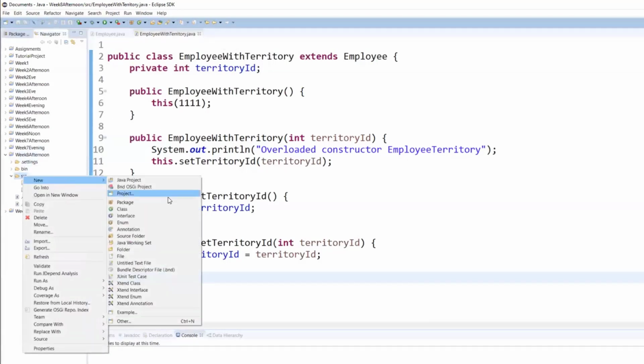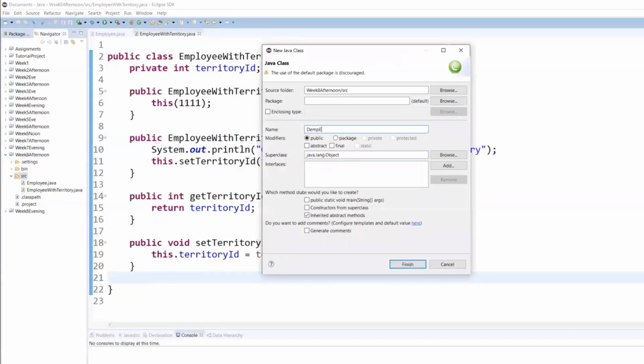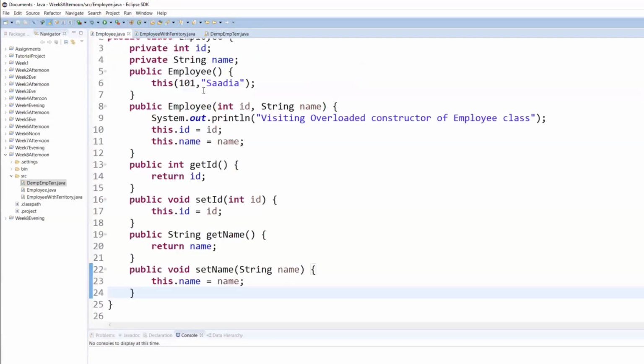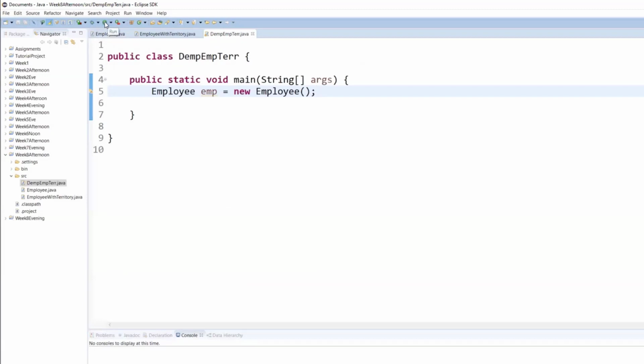Now let's create a new class called demo with a public static void main. So I would like to first create an instance of employee type, just a simple instance. That's about it. Because the empty constructor calls the overloaded constructor, which displays the output before it assigns the values, that's why you will get one line of output, which will be that visiting overloaded constructor. So that is to show you that even if you are calling the default, it is still going to overload it.